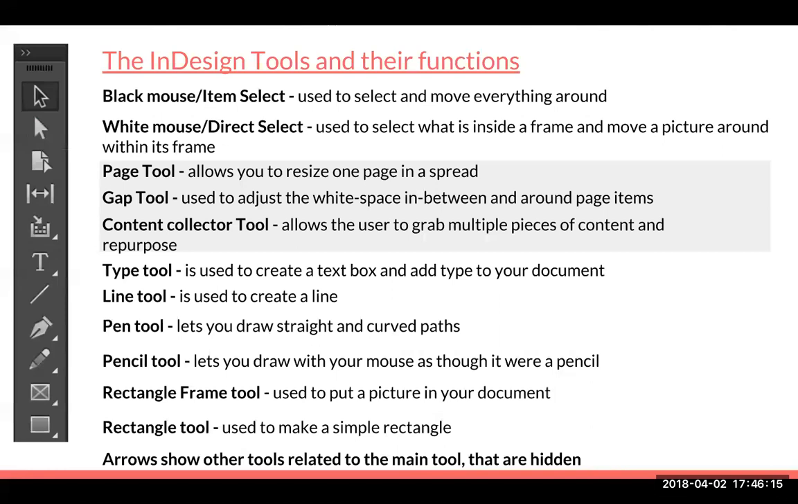Using the pen tool is definitely a tool you need to work at to understand the different nuances of that tool. It takes a lot of work, I would say. Then there is a pencil tool. I have probably only used this tool once or twice, which is why I don't have a gray box behind it, but it lets you draw with your mouse as though it were a pencil. I just don't really think InDesign is the correct program for that. I would probably use Photoshop or Illustrator to do something like that. But again, I have used it.